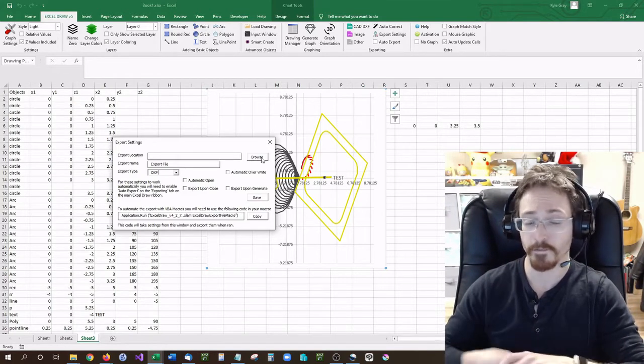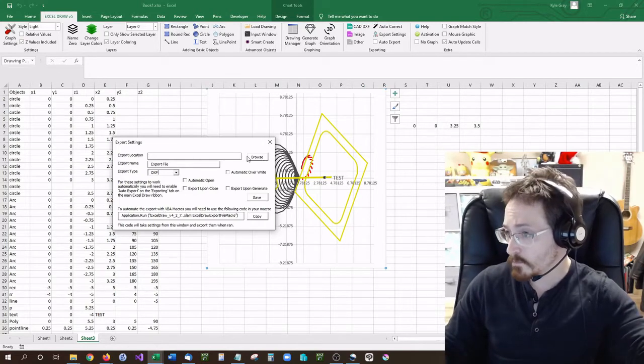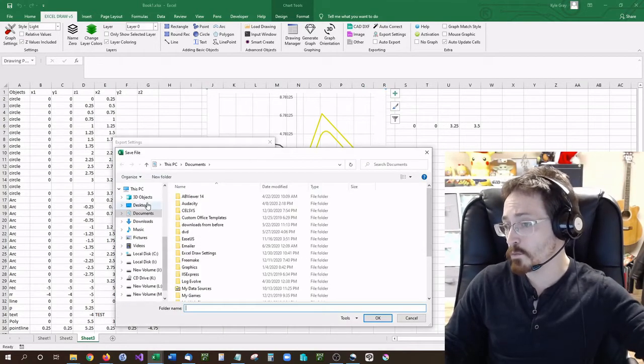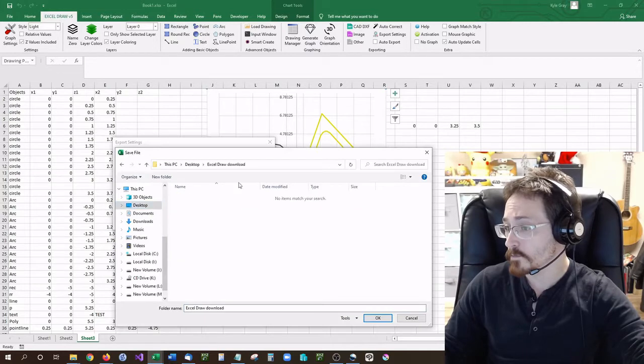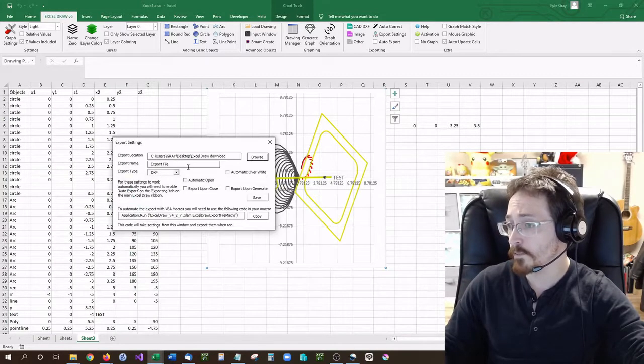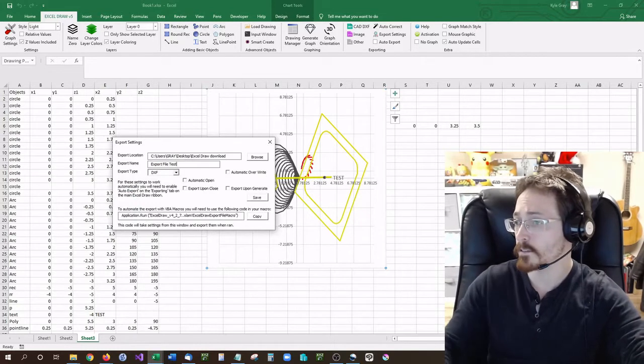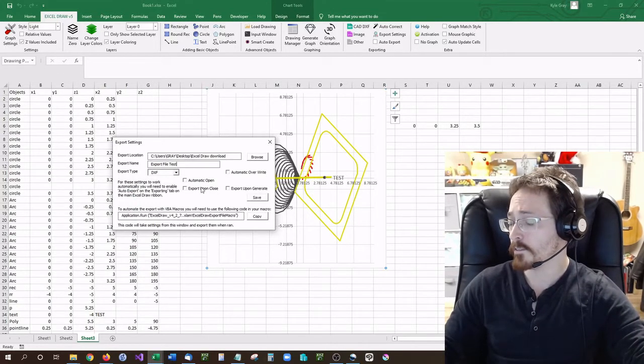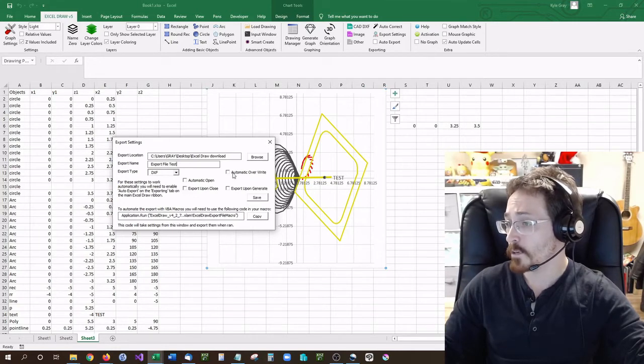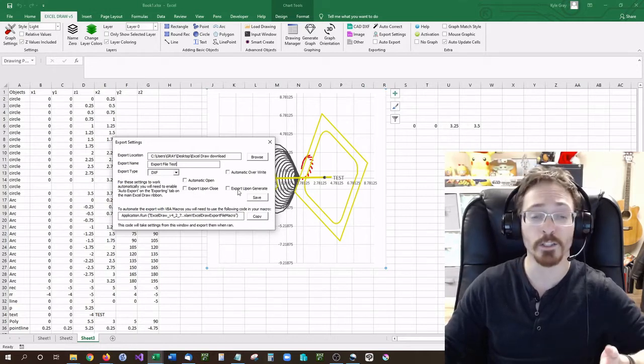to find that file. So for instance, if I go up here and I go to browse and I'm going to select that folder that we have everything in, I'm going to put this as export file test, and then I'm going to save it as a DXF. And then it's going to ask me, do I want to automatically overwrite, if I want to automatically open, if I want to export upon close, or export upon generate.